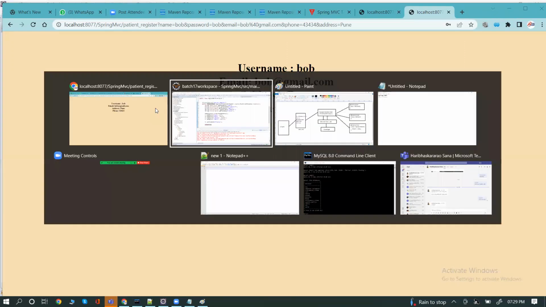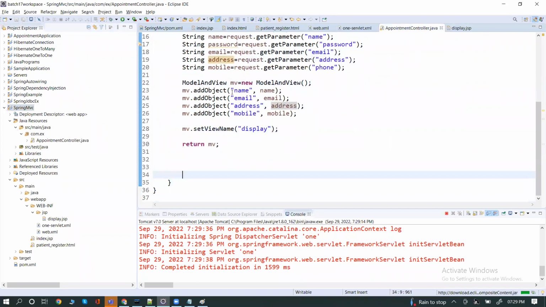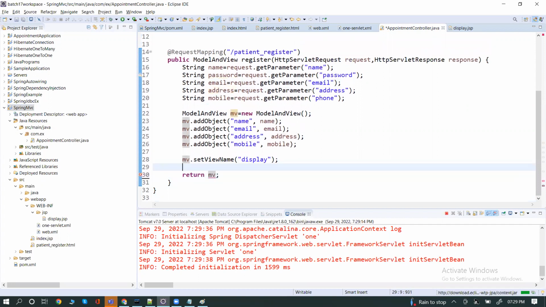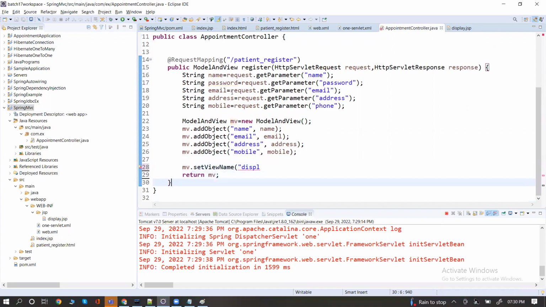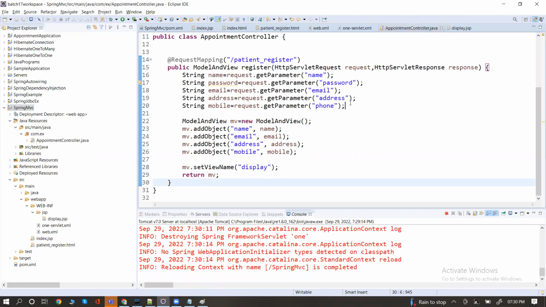Here we can write one more method. Instead of register, I'll say login. We can use the Hibernate code we just did, Spring Hibernate, that we can use here. Okay, so that's it. This is Spring MVC.